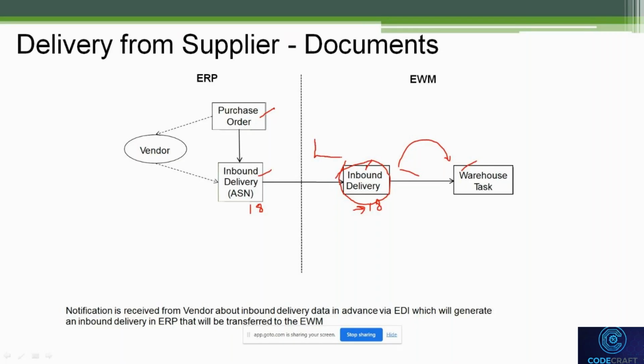In decentralized EWM, at the start of the course I told you, wherever there is a delta to decentralize, I will highlight it. So there is one delta thing here. Once you create a delivery, it creates an inbound delivery here. But in the SCM world, or in the older versions, you will see another document here called inbound delivery notification.